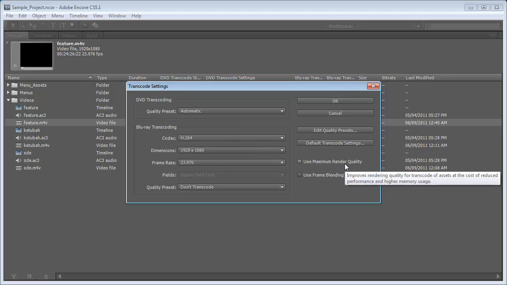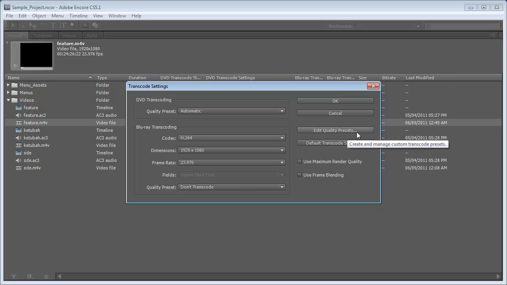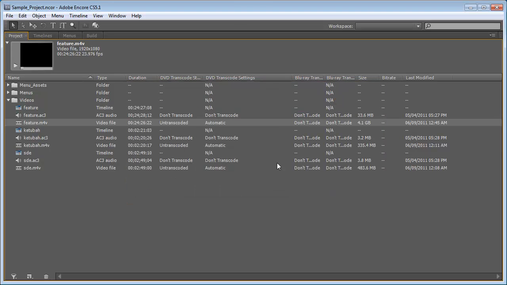Maximum render quality should only be used if you will be scaling your video from HD to SD or SD to HD. Otherwise, make sure you leave that unchecked. Also, frame blending should only be used if you will be encoding to a different frame rate than your source. I don't recommend doing that anyways, so that should always be unchecked. There are also additional settings in the edit quality presets that you can play around with. And once you set those for your asset, go ahead and select OK.